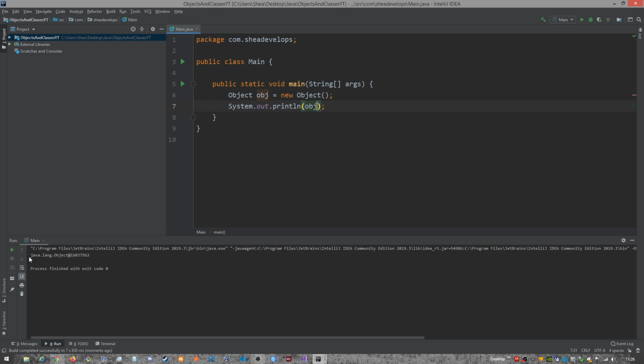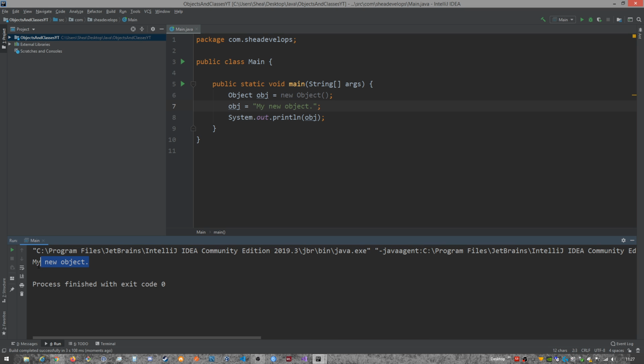And then boom, we just get the reference to the object. So there's actually nothing saved in here. So what I could do is then save a string to it, my new object. And now it should print out my new object. As you can see, it does right here.